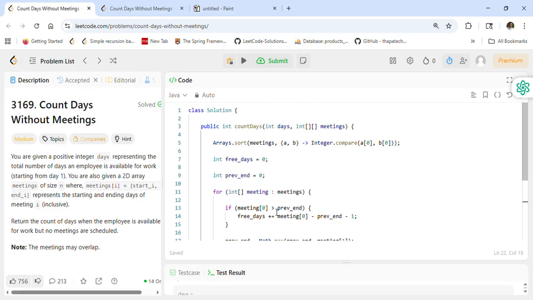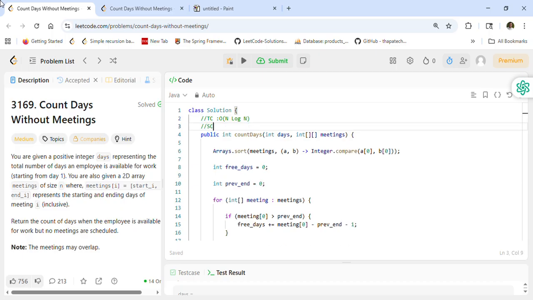And let us talk about the time complexity. The for loop is order of n, and sorting the array is the more prominent factor here, which takes order of n log n. So let us write down the time complexity here. This gives you n log n time complexity, where n is the total number of meetings given in that array, and the space complexity for this code is order of 1.